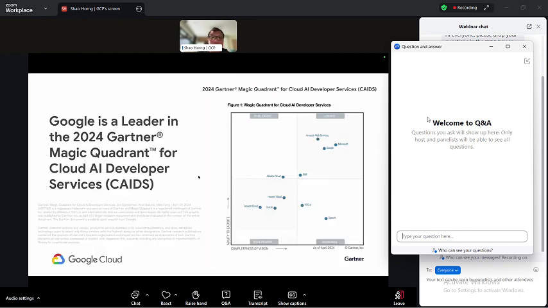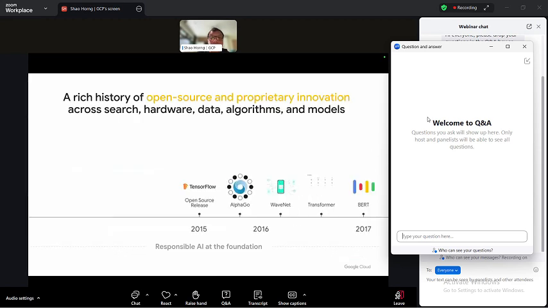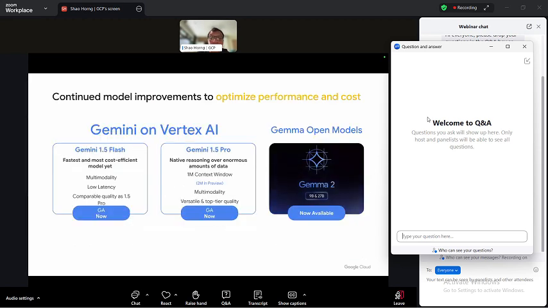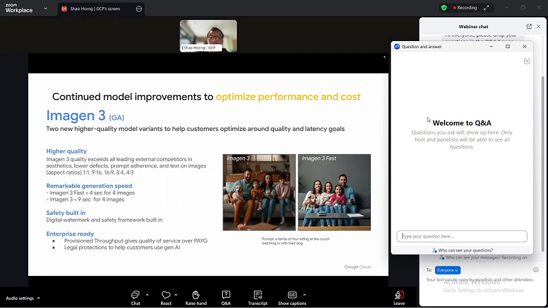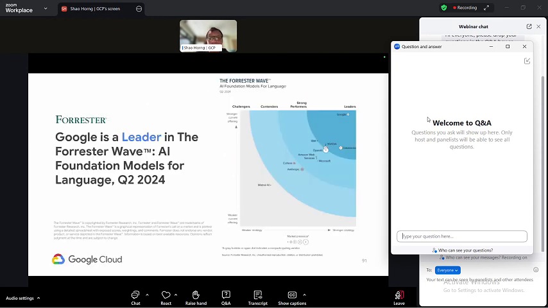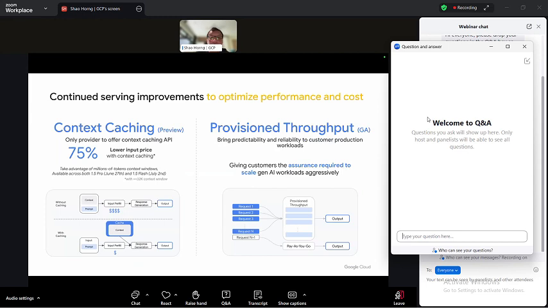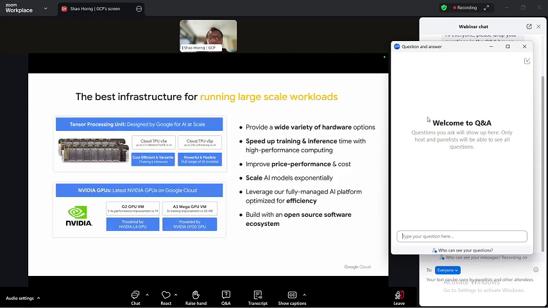Okay, I'm going to skip some of these slides. I spoke about the Gemma model last time. Basically, Gemma is an open source version of Gemini. Gemma is available on the Model Garden, which I will show you shortly. Image generation, all this, I'm not going to talk about.